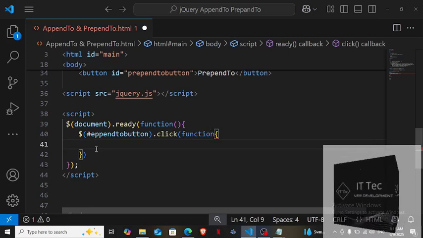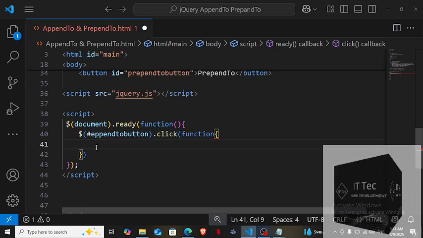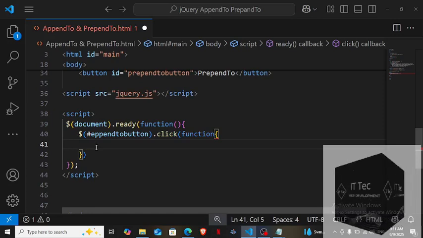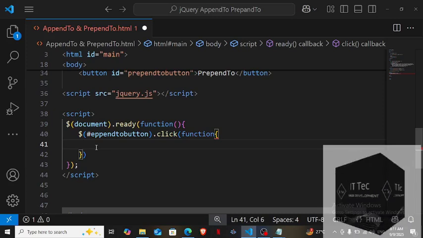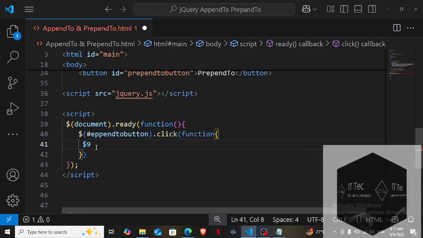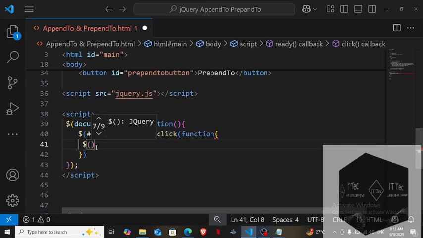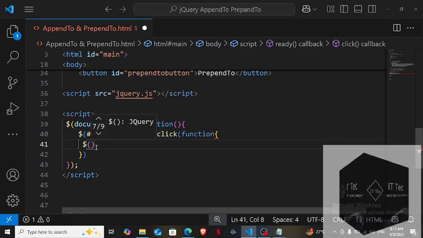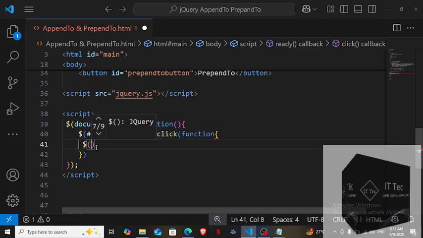Let's see how to use them. Here we have created our basic HTML document. There is a heading at the top, below it a subheading and a paragraph, and two buttons at the bottom. We are going to make this video practical by using both appendTo and prependTo. This is our HTML, and here we have added an ID to the append button and the prepend button. Now we will start the practical. First of all, I will take the script tag and inside it write the basic jQuery code, document ready, and inside it I have created a function.